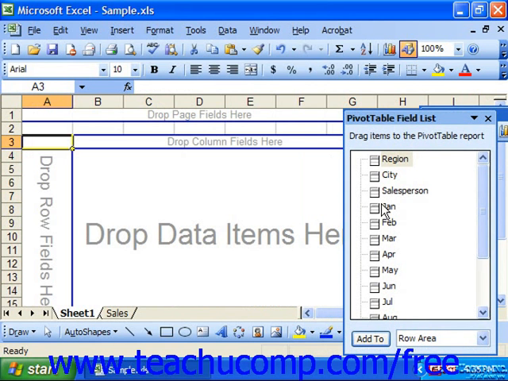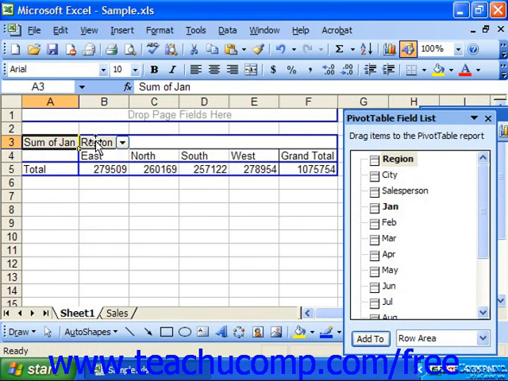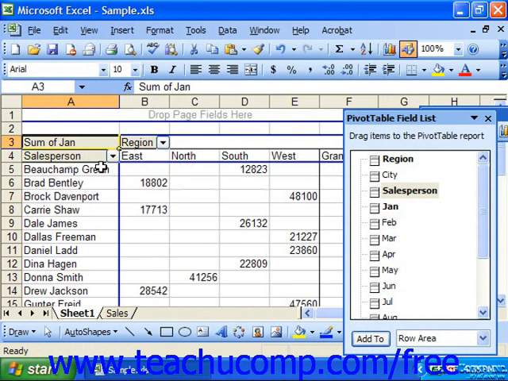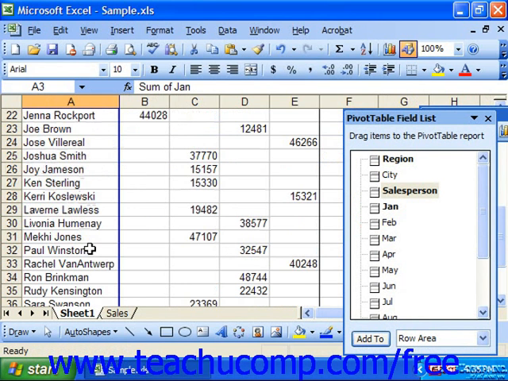So for example, if I threw in January, here I'm getting the sum of all the sales for January. You can rearrange the fields as needed, removing fields from the pivot table and changing the functions performed in the data section to create a pivot table that shows the information that you need in the layout that you prefer. So now we're seeing for each region sales by salespeople for January.